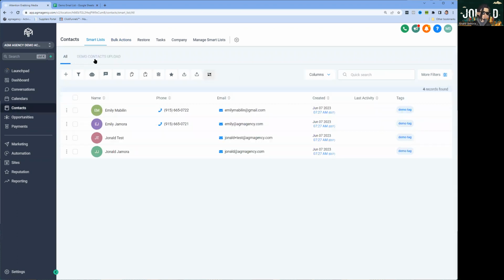Now, the reason why this is an optional step, and I don't recommend using the smart list every time you upload a contact, is it only allows you to have 3 showing at the same time. So there's going to be a drop down here, which technically will not be beneficial, a time-consuming task for you to find the specific smart list.